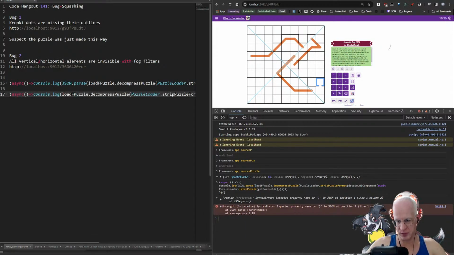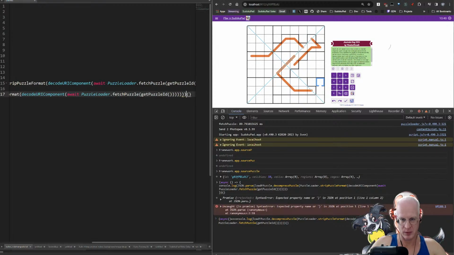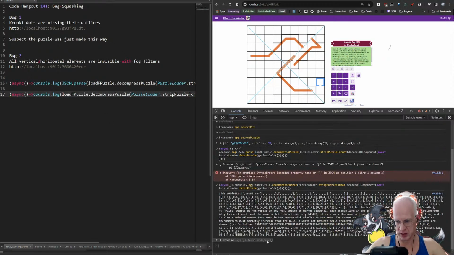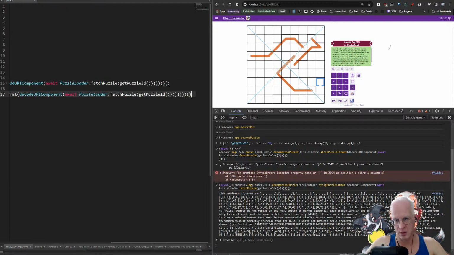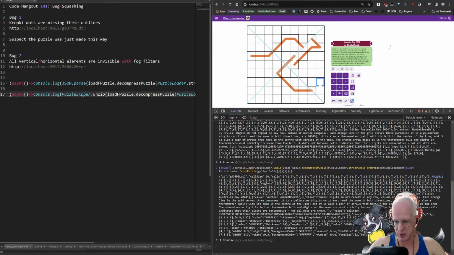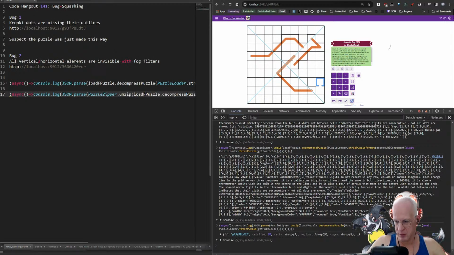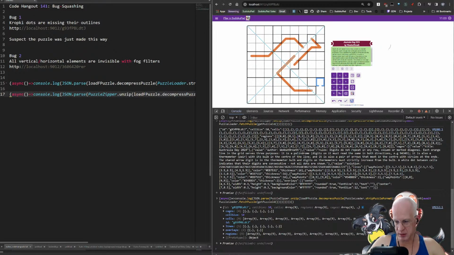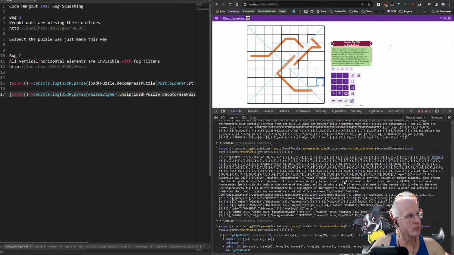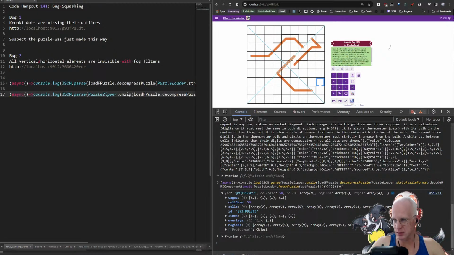Right, if I run this... Nope. Also might waste time by me not getting the brackets right. So we'll need to unzip that. Puzzle zipper.unzip. And then we should be able to JSON parse it. Right. Let's see. And that's probably a bit too small for you guys to see.